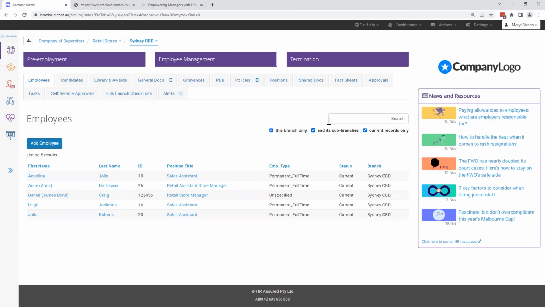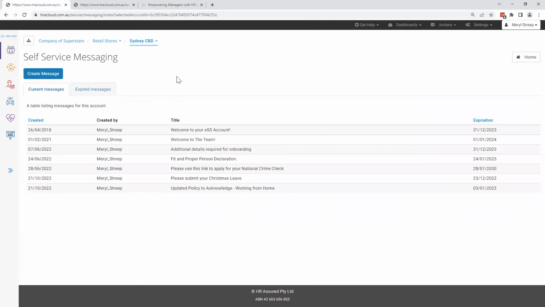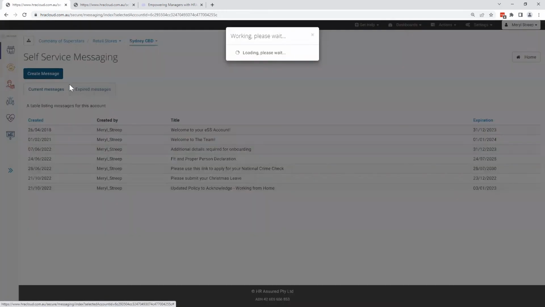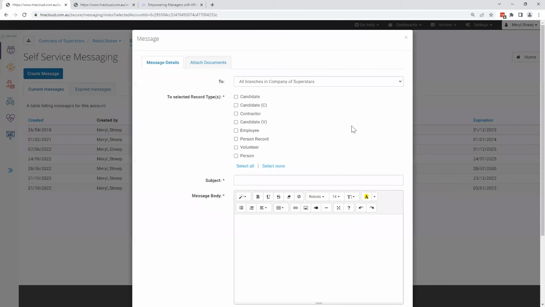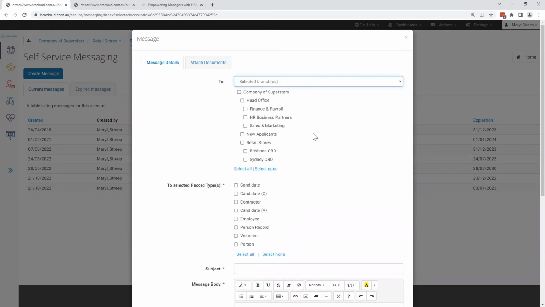You can send messages to employees via self-service, either individually or in bulk. And to do this, you're going to go to Actions, Self-Service Messaging, and under here, you'll click on Create Message. If sending a bulk or group message, you can segment who you're sending that message to by branch. So you can select the different branches that you want to send that message to, and then select the type of record you're wanting to send it to.